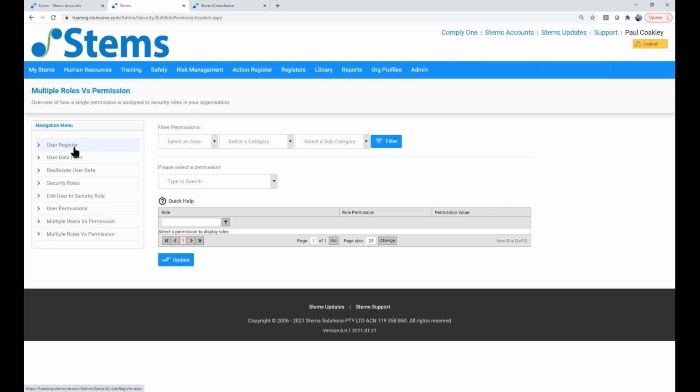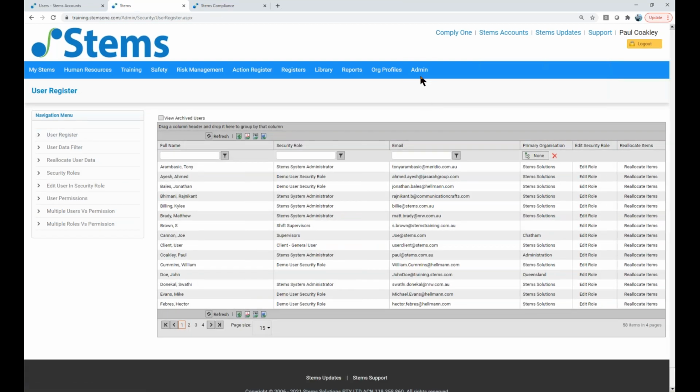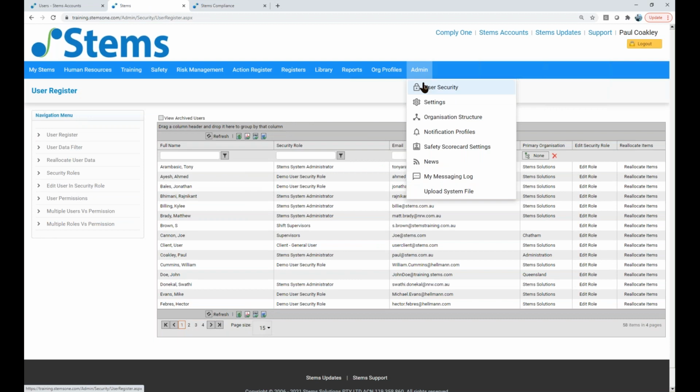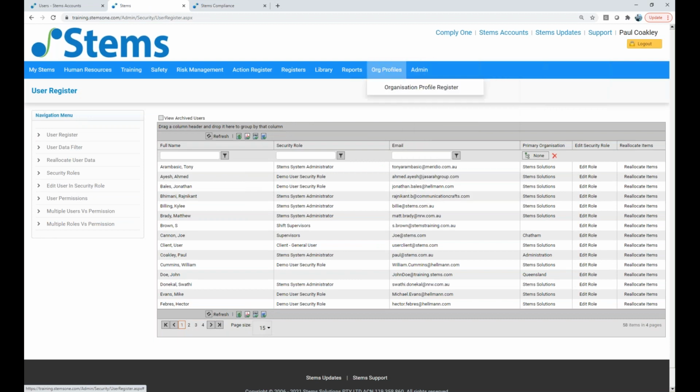So that's pretty much the user security or admin. Keeping in mind, again, just as a quick reminder, STEMS accounts is where we invite or set up the users, and that's also where we can remove them. But in here is where we manage their permissions and where their permissions apply within the software.